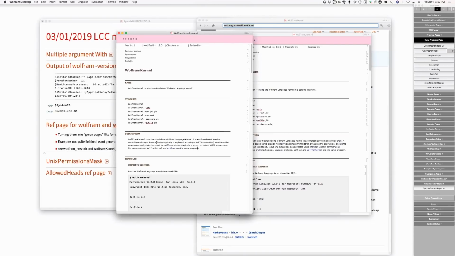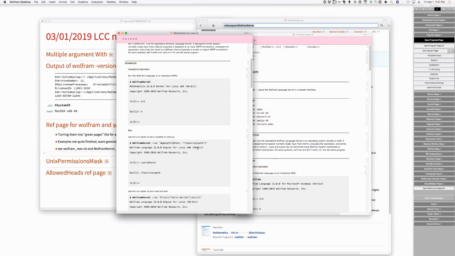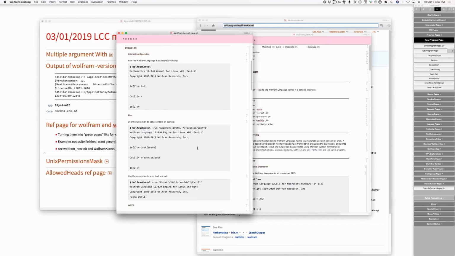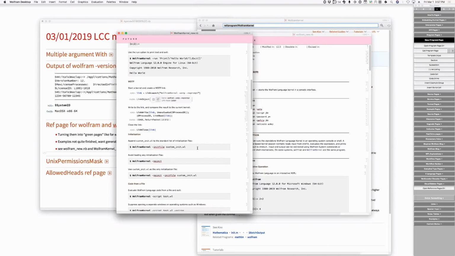Right. So the point is, on Mac and Linux, Wolfram and Wolfram Kernel are the same program, and basically one is a symbolic link to the other. Okay. On Windows, they are two different programs because one works in the command.exe console. That's Wolfram. And Wolfram Kernel is the Windows mode program, which launches the little window console thing that you type into, if you remember back from your Windows days.